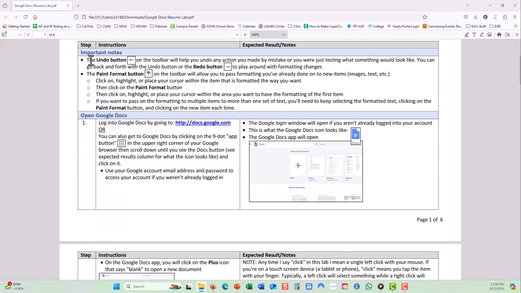So here's the basic structure. I have important notes at the top. We're going to go over how to use the undo and redo button, and then also this painting button. Really important. We'll come back to that. But this is just some notes that talk about how to use those buttons. Then are the steps of the lab. So each step is labeled with a number, 1 through, I think it's 17 steps for this resume.